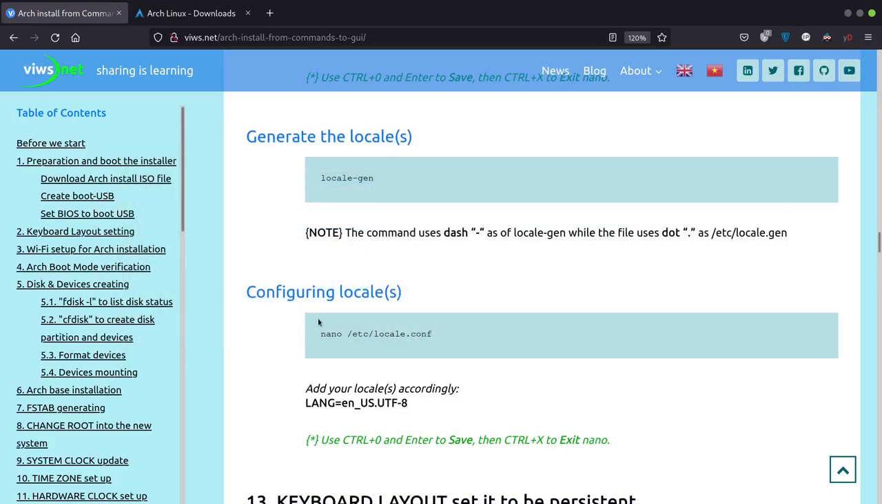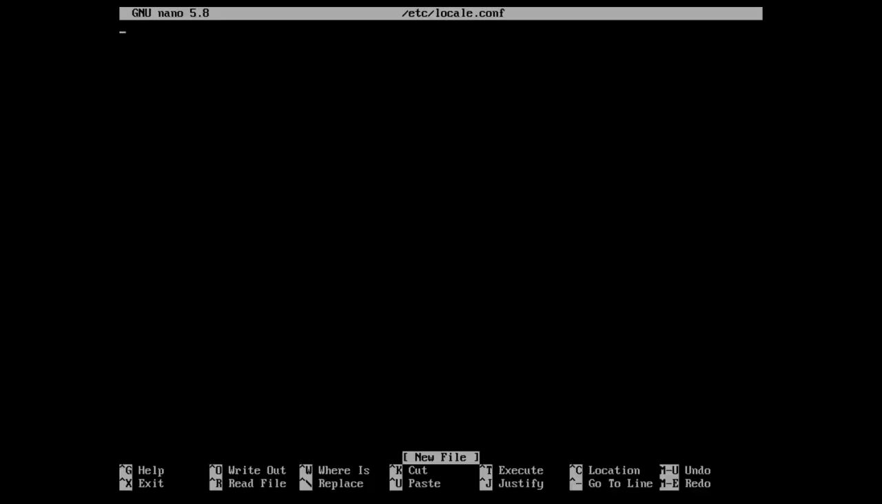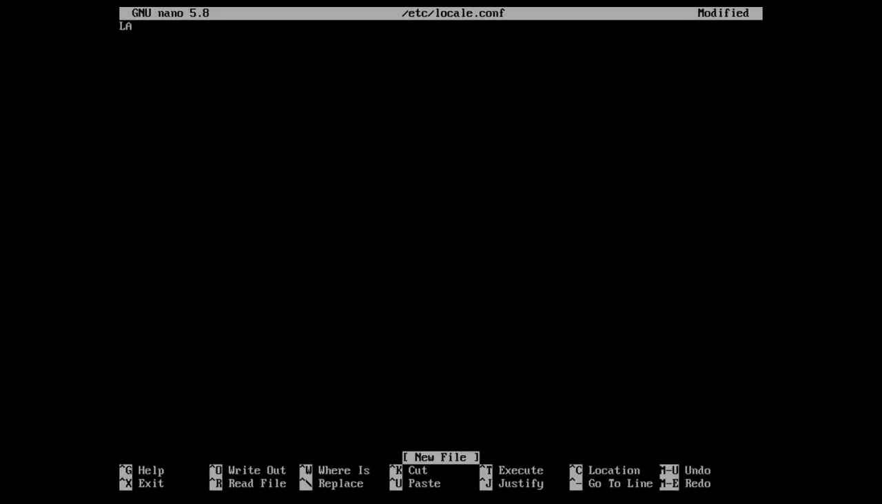Next we will configure the locale: nano /etc/locale.conf. Okay, it's empty. So we have to put in, because I'm using English US UTF-8, I just need to put it there. LANG=en_US.UTF-8, I think.